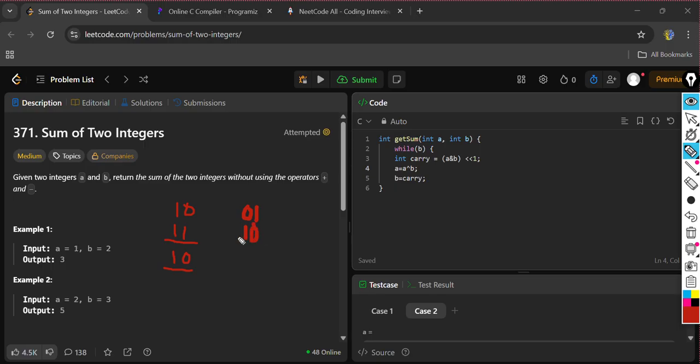It becomes 0, 0, and this has to be left shifted by 1, which also becomes 0, and it has to be stored in B. And this has to be XORed and stored in A.